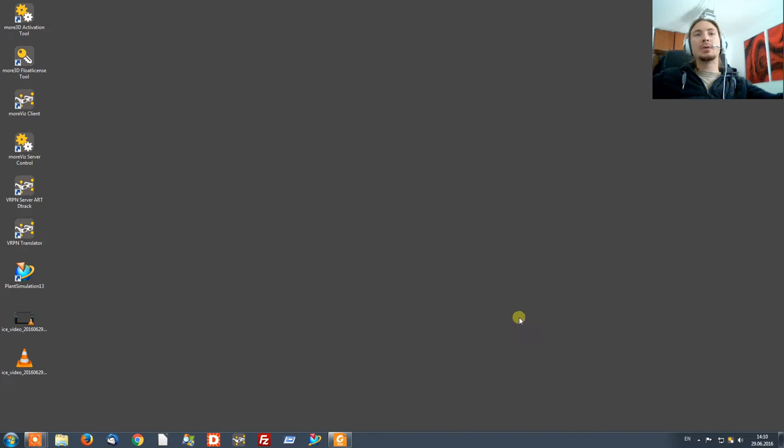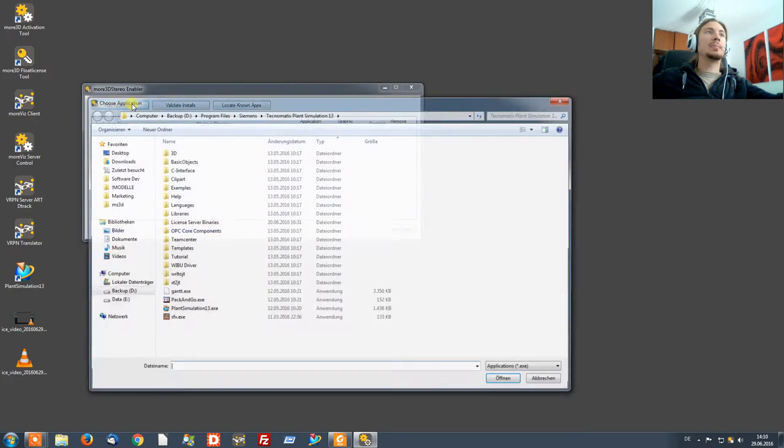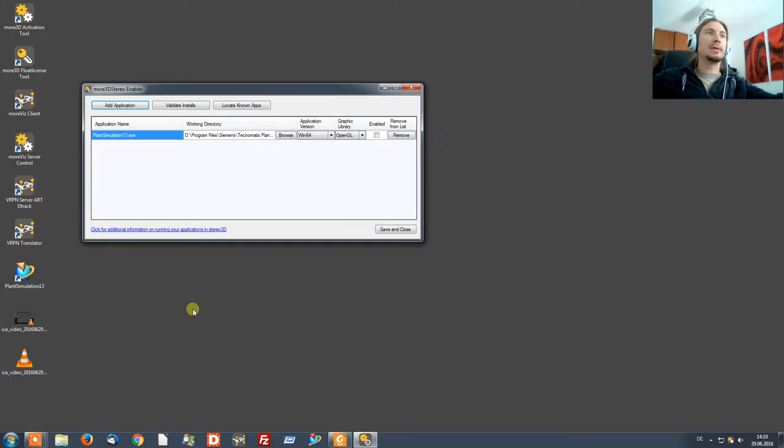Once you have configured your IPs, it's time to enable moreViz to work with plant simulation. Therefore, launch the moreViz application enabler. Click on Add Application and navigate to your plant simulation directory. Select the plant simulation .exe file and click the Enabled checkbox. Click Save and Close.